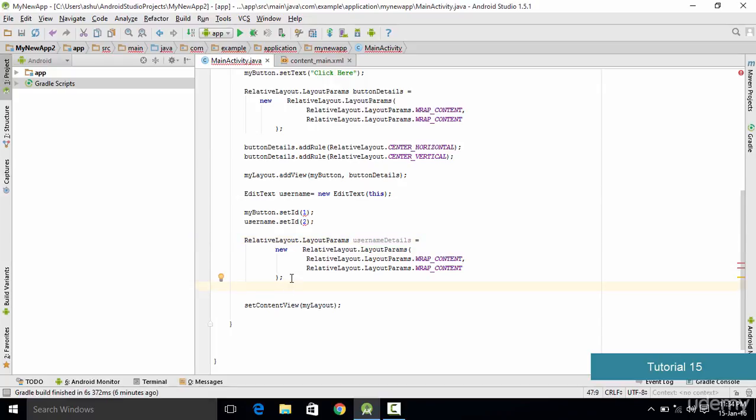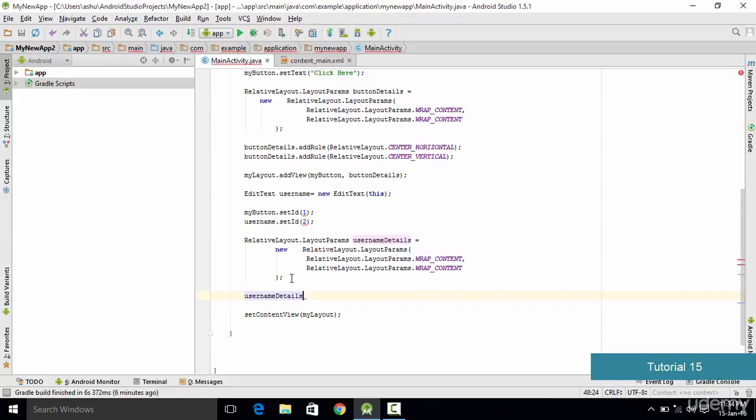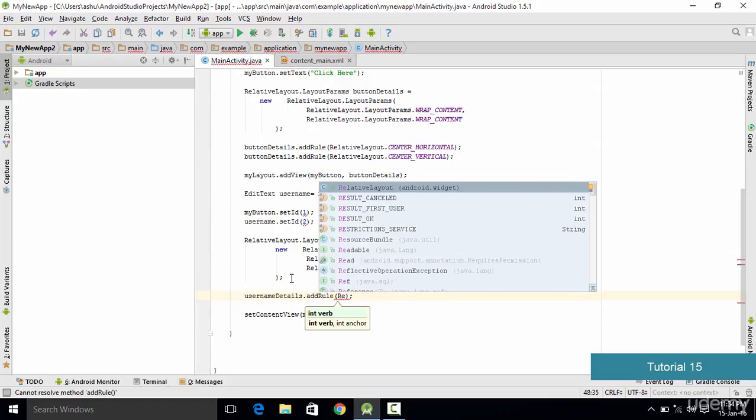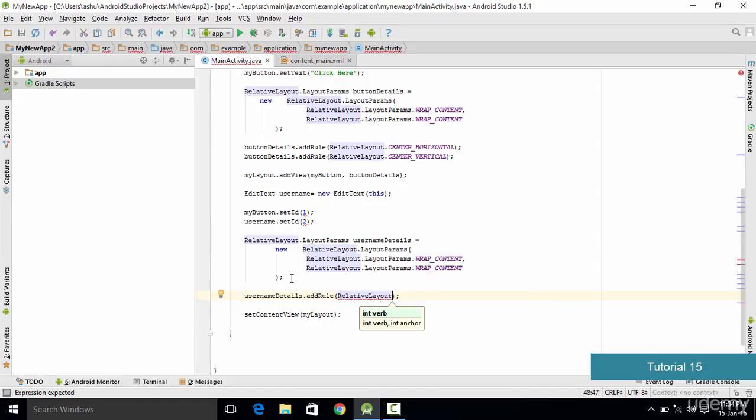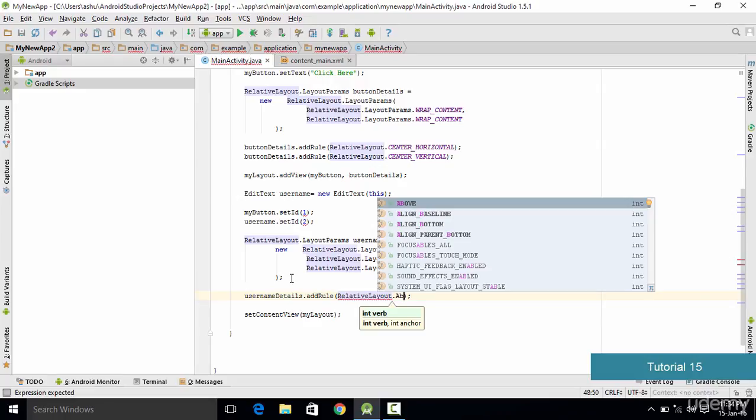Now once we are done with this, the next thing which we want to do is that we want to specify a particular position to this. So in order to do that, we type username details dot add rule in order to add a certain set of rule. Now we type relative layout, as this is a relative layout. Then as we want to place this above the button, so we type dot above and make sure that you have a capital. So we type dot above.